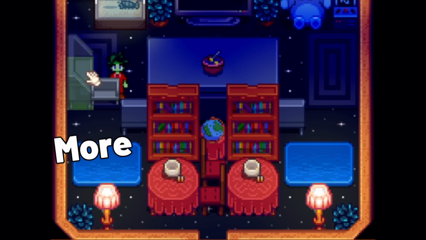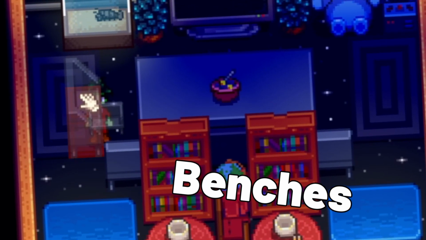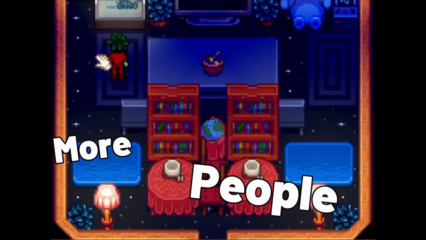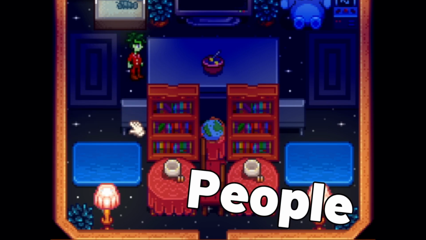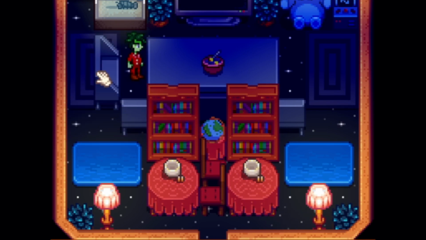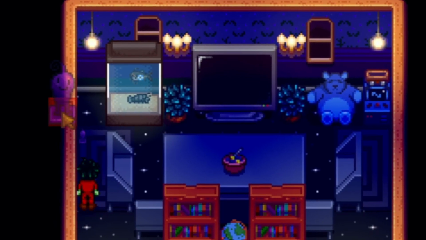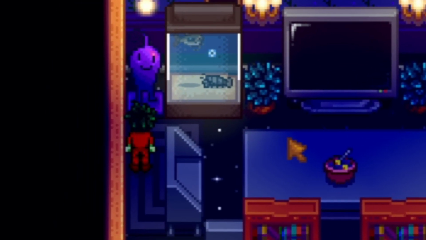Next, let's add additional benches here just so we can accommodate more people watching the television. And finally, I think let's add something just beside the fish tank.